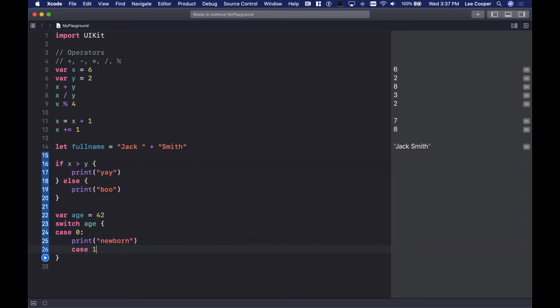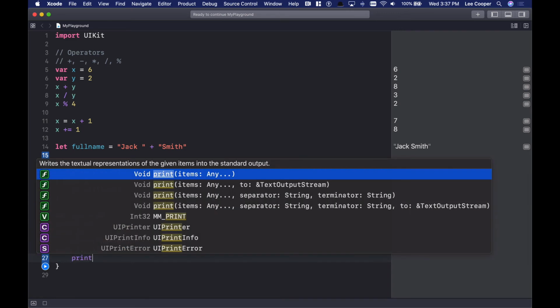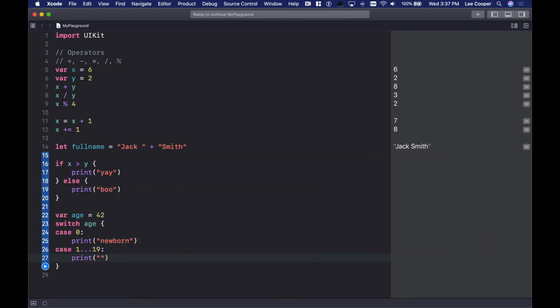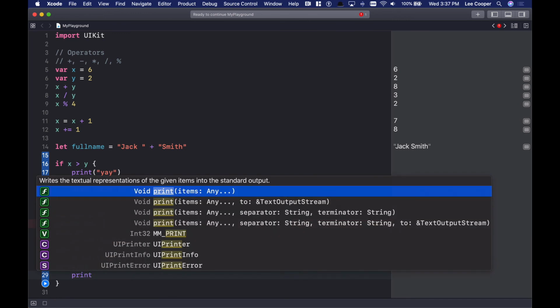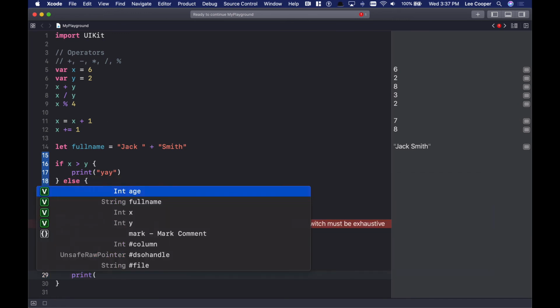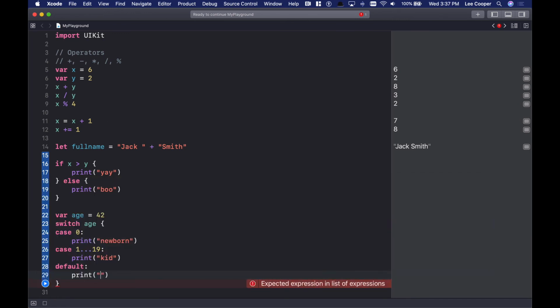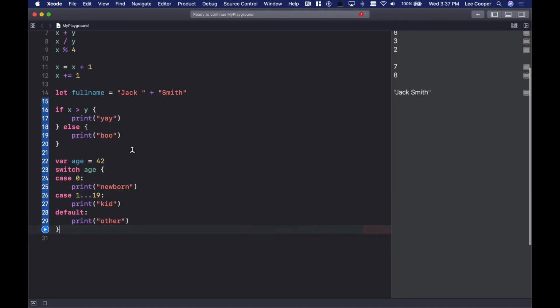Now the other cool thing is you can have these range operators, that will say it's not just one value, but a range of values. So if the age is between 1 and 19, you have something else. And in a switch statement, you also always want to have a default, to cover cases that you don't explicitly list out. So this is an example of a switch statement.